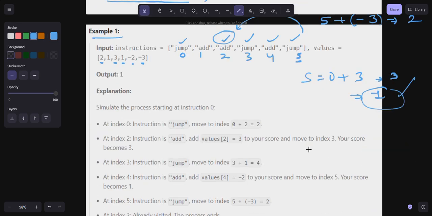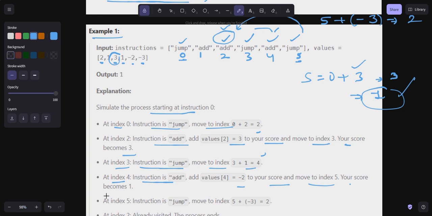Now if you read this explanation, the process is starting at instruction index 0. At index 0 the instruction is jump, move to index 0 plus 2. That's what we did. At index 2 the instruction is add, so we are going to add values of 2, which is this 3, to your score and move to index 3. Your score becomes 3, because if there is an add instruction, then we are incrementing the index by 1. At index 3 the instruction is jump, so we move to index 3 plus 1, which is 4. That's what we did, 3 to 4 we jump. At index 4 the instruction is add, so we are going to add the value minus 2 to your score and move to index 5, so your score becomes 1.